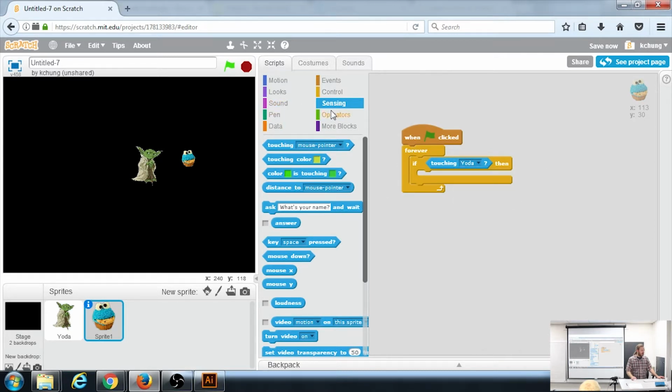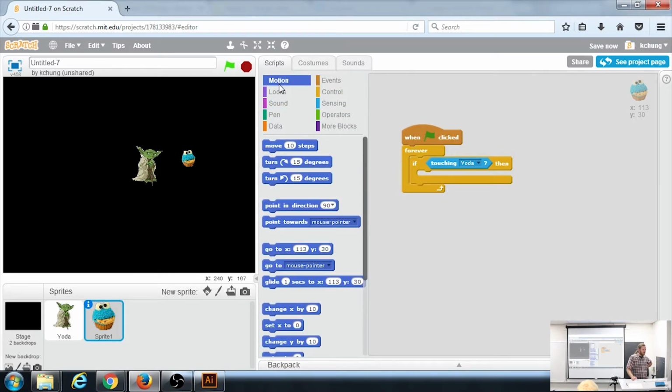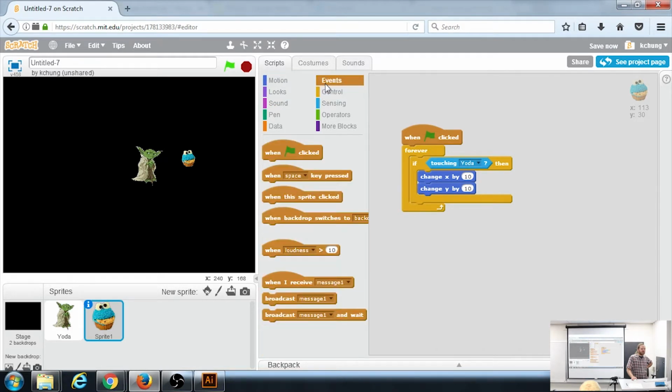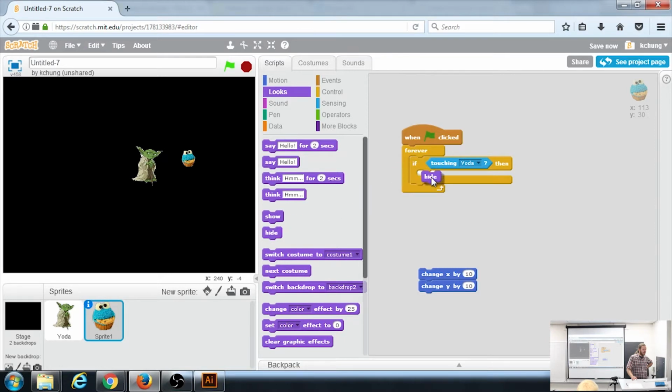Then we think go to operators. I gotta think about this for a second. Yes, we're gonna change X and change Y. But we're going to do that by, we want it to go randomly around the screen. Oh, we're not that step yet. Hold on. I'm going to hold off. All we want to do is have it hide. So we're going to go to looks and hide. So if it's ever touching Yoda, it's going to hide.